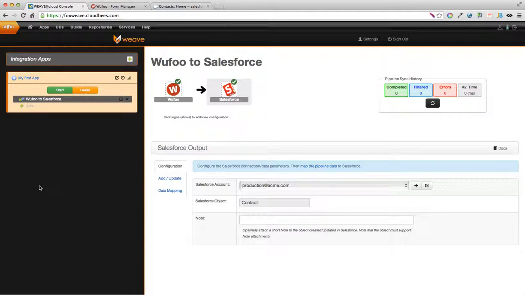So now that we've configured both the input and output connectors, we can actually start this integration now and start synchronizing data from Wufoo to Salesforce. So when customers input data on our Wufoo form, we'll get that data synced across to Salesforce as new contacts.